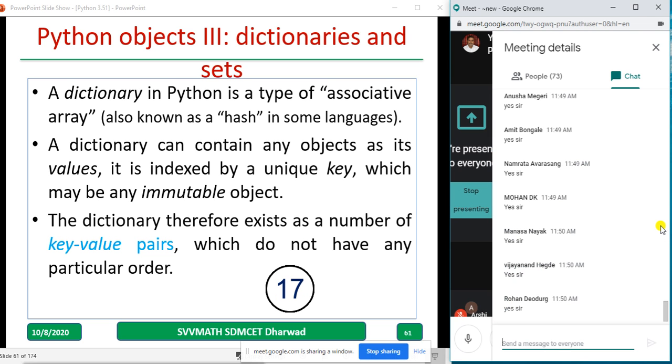Take another 10 seconds and read it. You can note down at least dictionary equals key value pair, like that. Make a note. Let us go to the next.